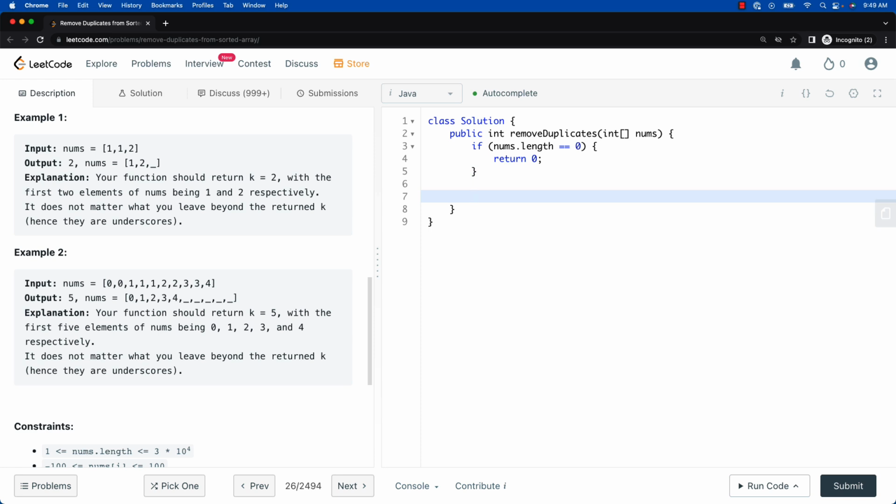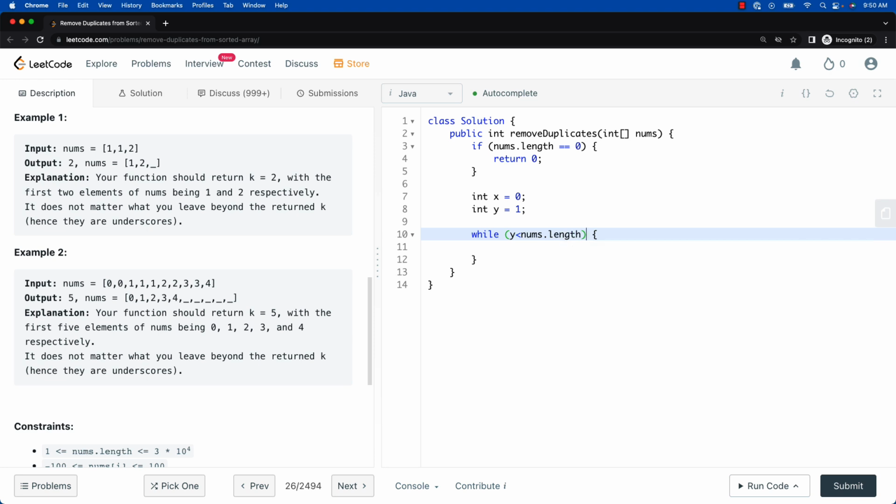All right, and now I'm going to create two integers, integer x, which is equal to 0, and integer y, which is equal to 1. I could also do this by saying comma y equals 1, but I'm just making it on two separate lines for readability. All right, and now the first thing I'm going to do is create a while loop. And inside this while loop, I want to say while y is less than nums.length, we're going to be incrementing y up.